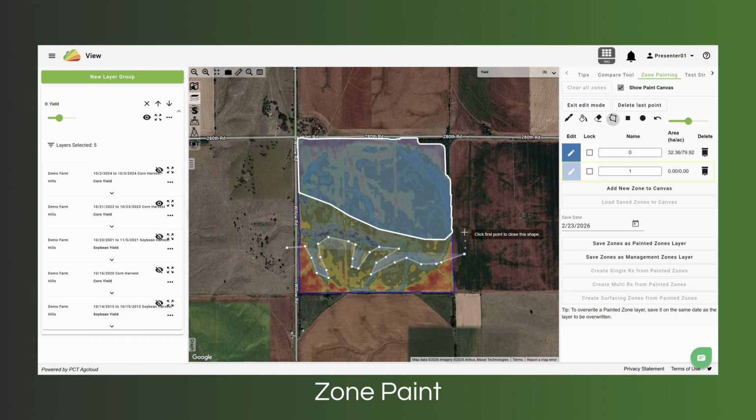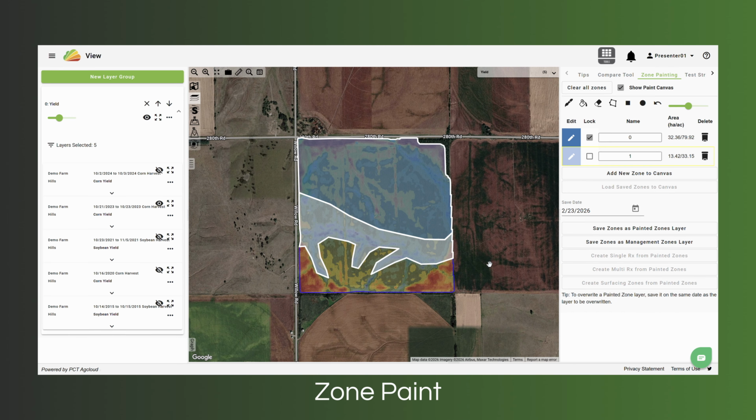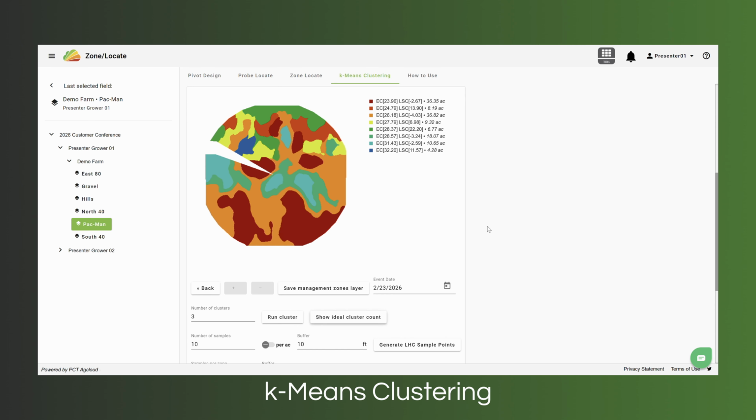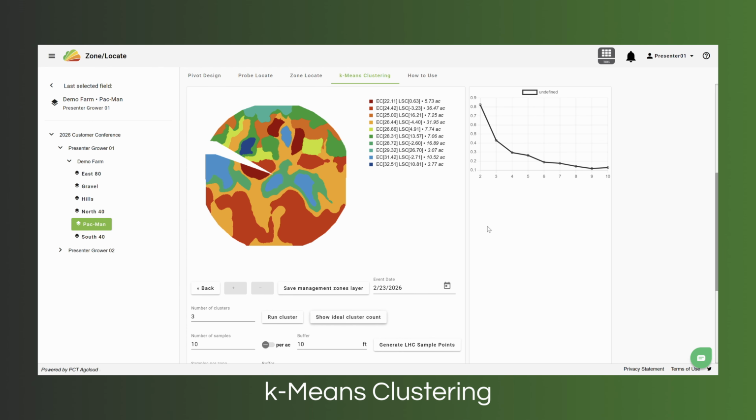For zone-based sampling, the zone sample plans as well as the corresponding zones can both be created in Agcloud. Agcloud offers multiple zoning tools and many options within those tools. The simplest of these tools is the Zone Paint tool, which allows you to manually draw in zones. And the most complex is the K-means clustering tool. This tool uses a machine learning algorithm that groups similar data points based on their underlying characteristics. And if you have existing zones that you would like to use for sampling, those can be imported as well.